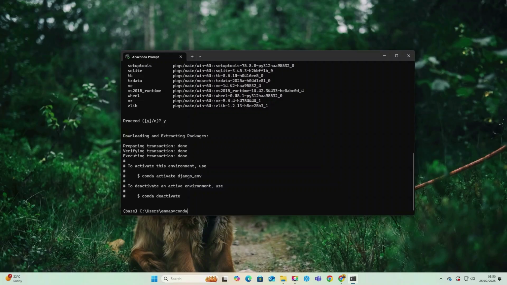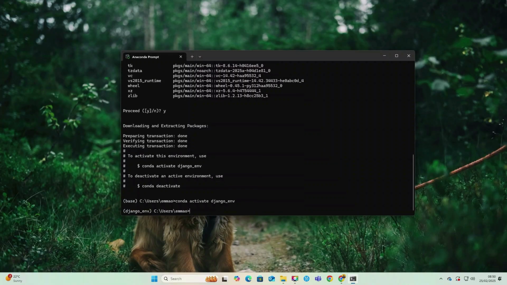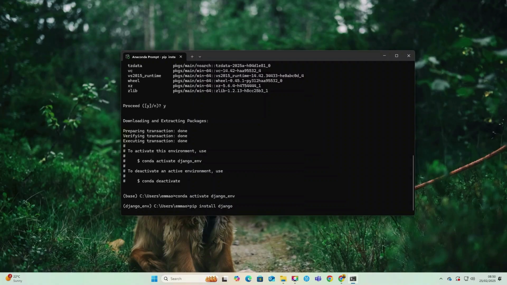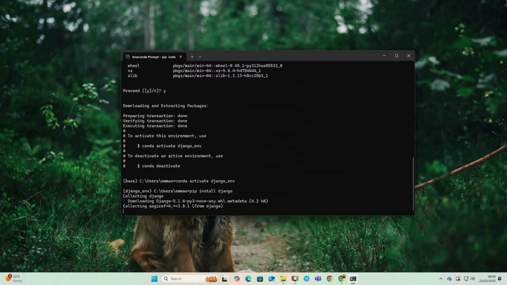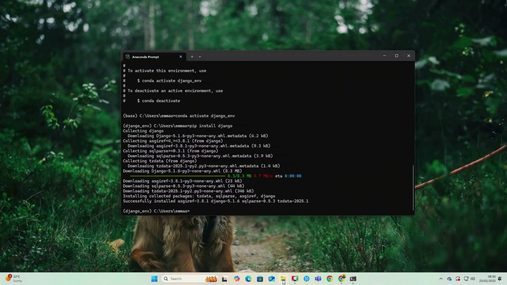So now next we're going to activate our environment. As you can see, we're going to type conda activate the environment that I actually created. I called mine django_env. So depending on what you use, that's what you're going to type right there, django_env. Then now we've actually activated the environment. So now we're going to install Django in that environment. pip install django. Then it's just going to take a few seconds.